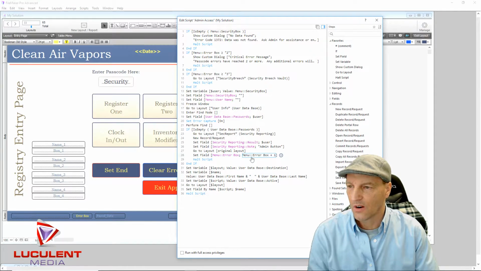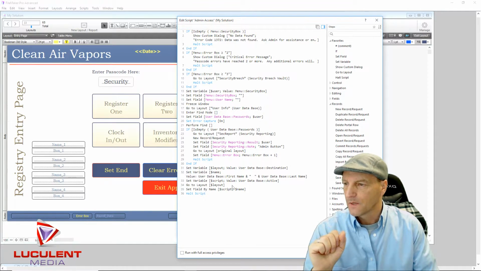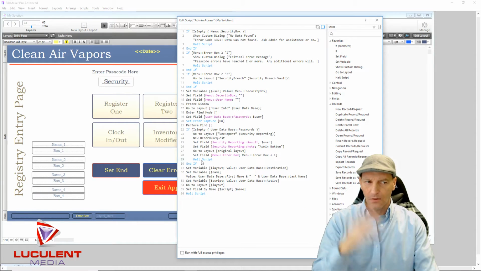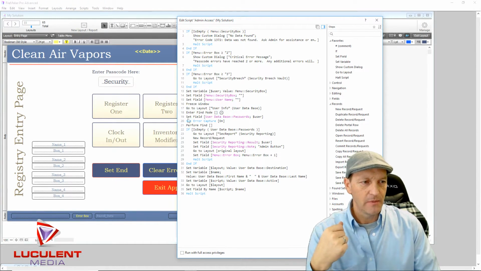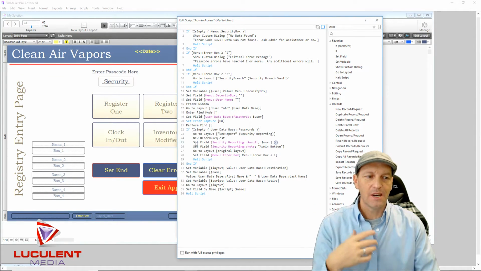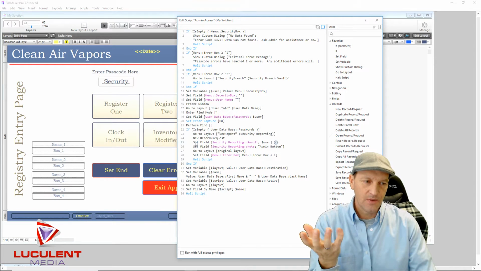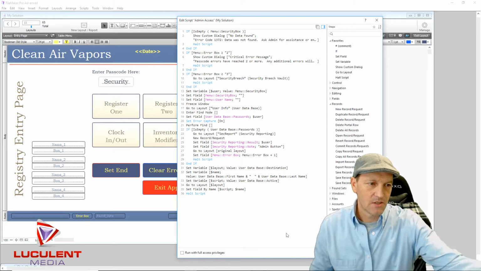Then it's going to set our error box +1, which will add to that, and then it's going to halt the script. Halt the script. We're done. But all we've been dealing with now is what if it doesn't find information on me? What if we don't have access to this information?